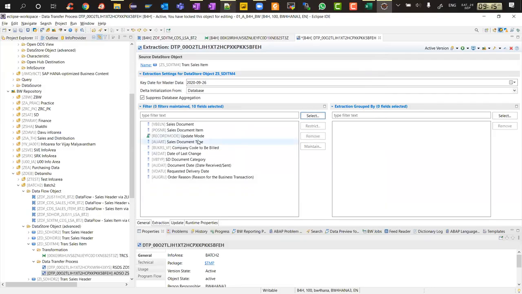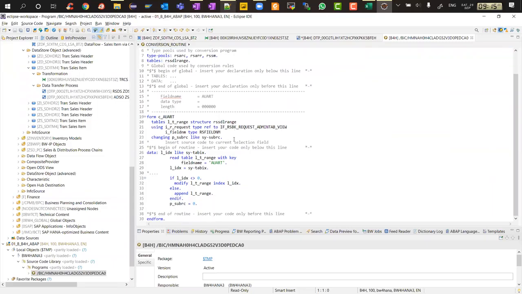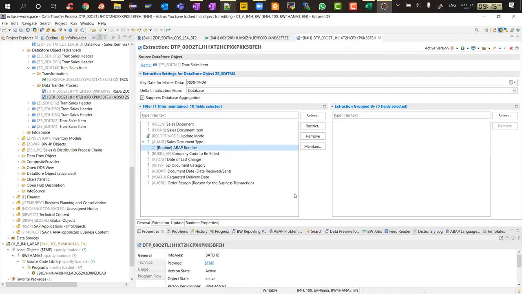And then you will also have something called maintain. Maintain means the code. If you want to write a code for your filter, then you have to click on, for example, document type, and click on maintain. And then this is the maintenance of the field routine code within the DTP. So if you want to write a code based on some logic, then you can write it in the maintain. It will show you the ABAP routine which you have written, and then you can just remove it for now.